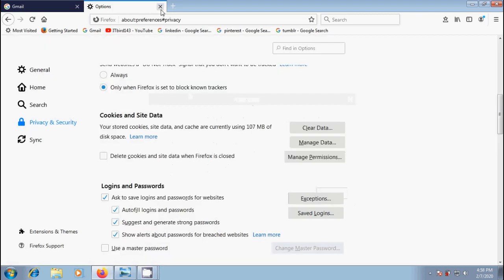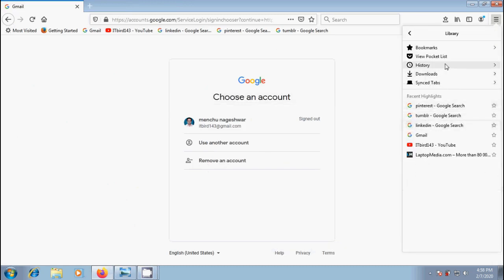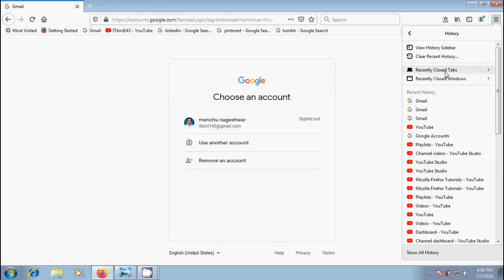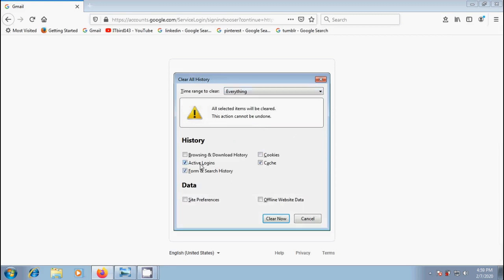Similarly, again click on Menu, come to Library. In this, please click on History, and from the given options, please select Clear Recent History. Set time range to clear to Everything and put a check mark next to Cookies, and make sure that other items you want to keep are not selected. And finally, click on Clear Now to clear all cookies and close the Clear All History window.